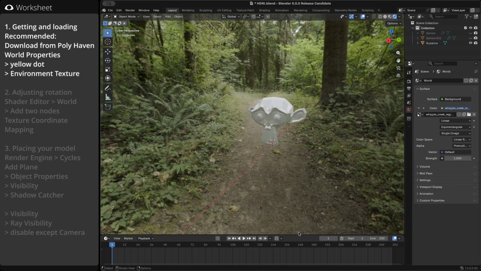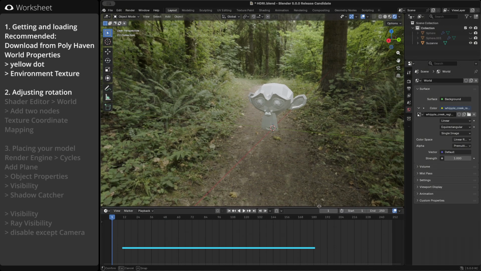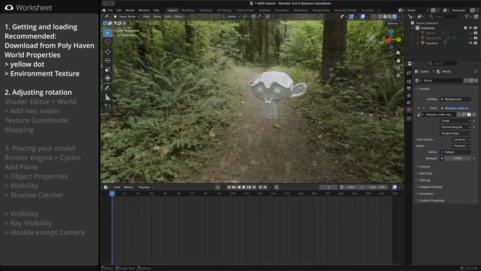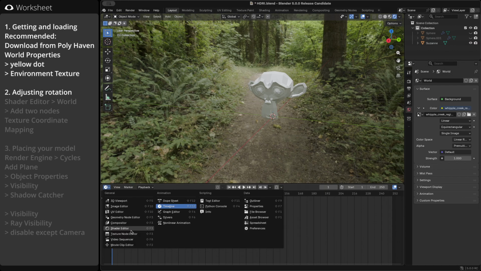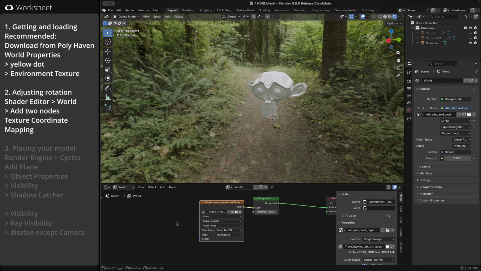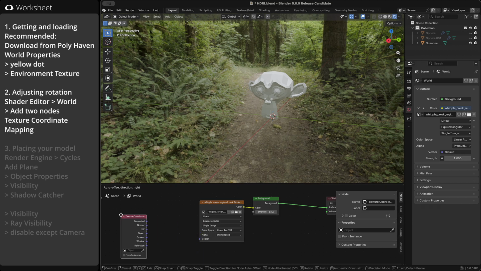Next, let's talk about how to rotate the HDRI, something you'll often want to do when adjusting reflections or lighting direction. Open the shader editor and switch the shader type to World. Then add two nodes, Texture Coordinate and Mapping.